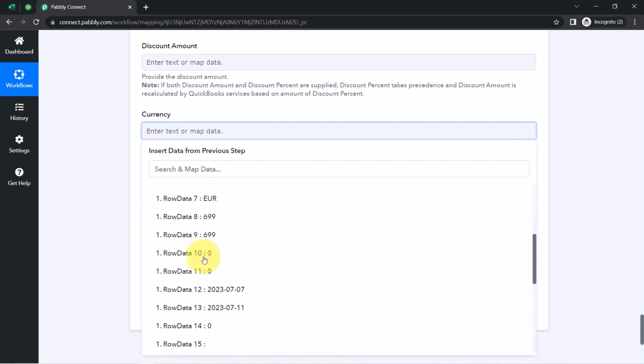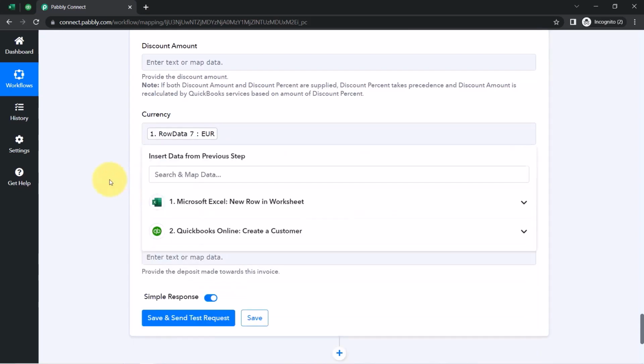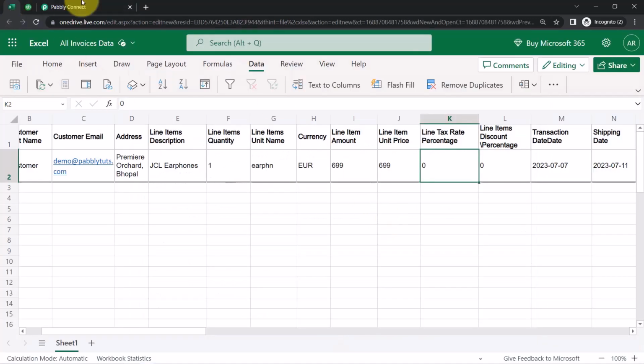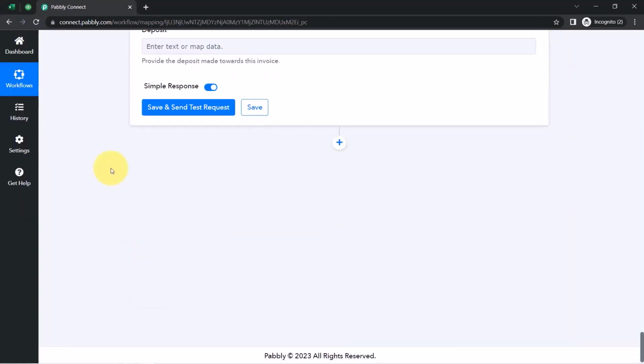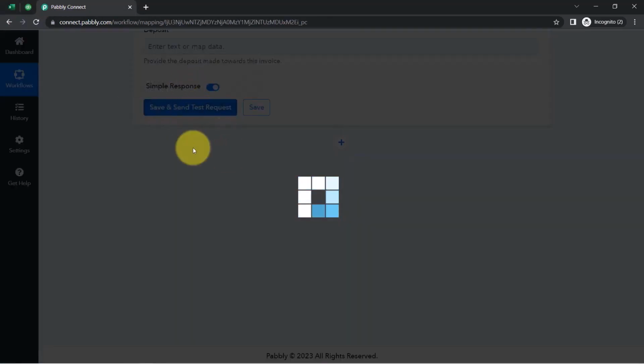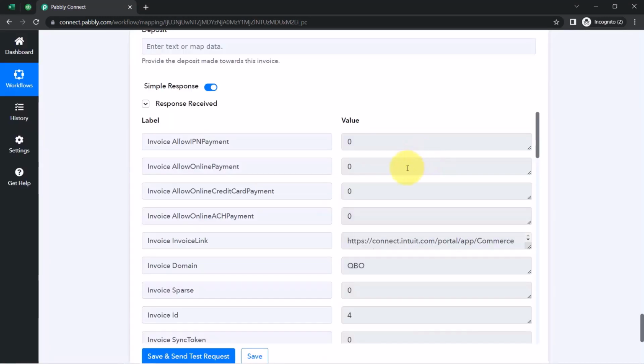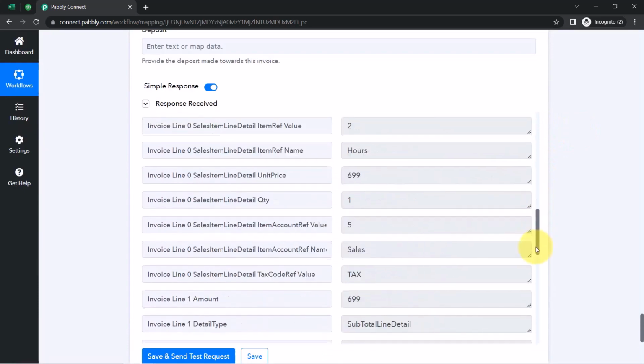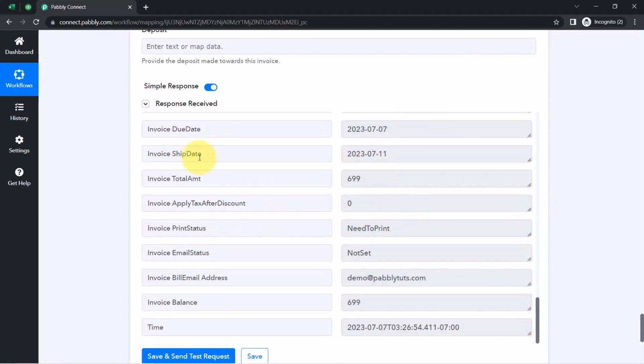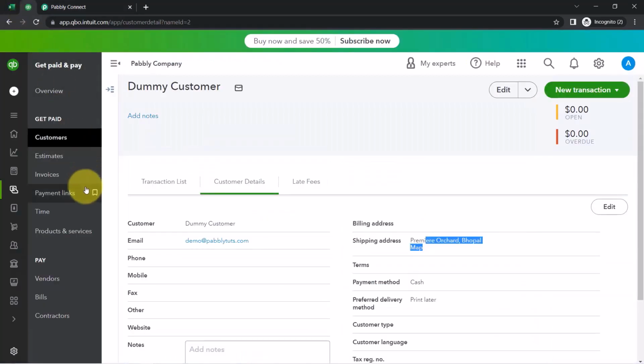provide the currency, and we have the currency as this. So I think I have added all the details. Now I am going to click on this button, and I'm really expecting that the invoice will be created automatically. Well, the response is received. Let us check this response. It is saying that the invoice has been created.